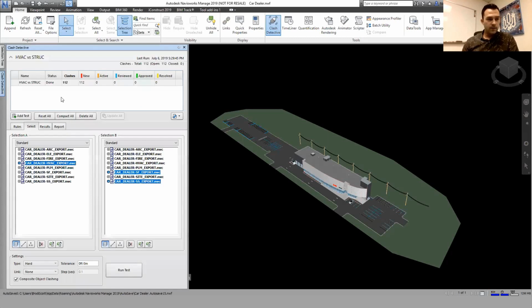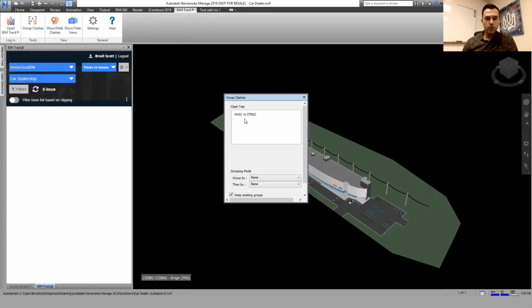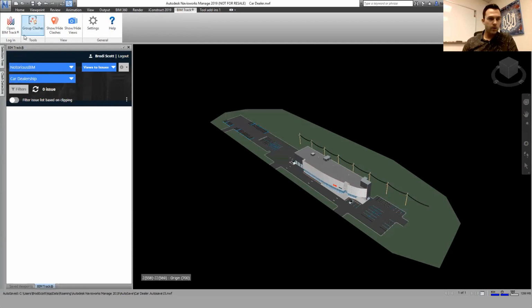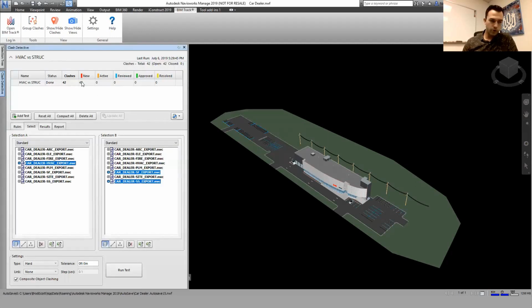So what I've done here is I've done a clash test in the Clash Detective, my HVAC versus structural. I found 112 issues. So what I'm going to do quickly is go ahead and group those issues. I test by the selection A, and I'll group that. And then I'm going to do the same test by the selection B, and I'm going to keep my existing groups this time. So I'll go ahead and do that. There we go. In my Clash Detective, you'll see I'm down to 42 issues.